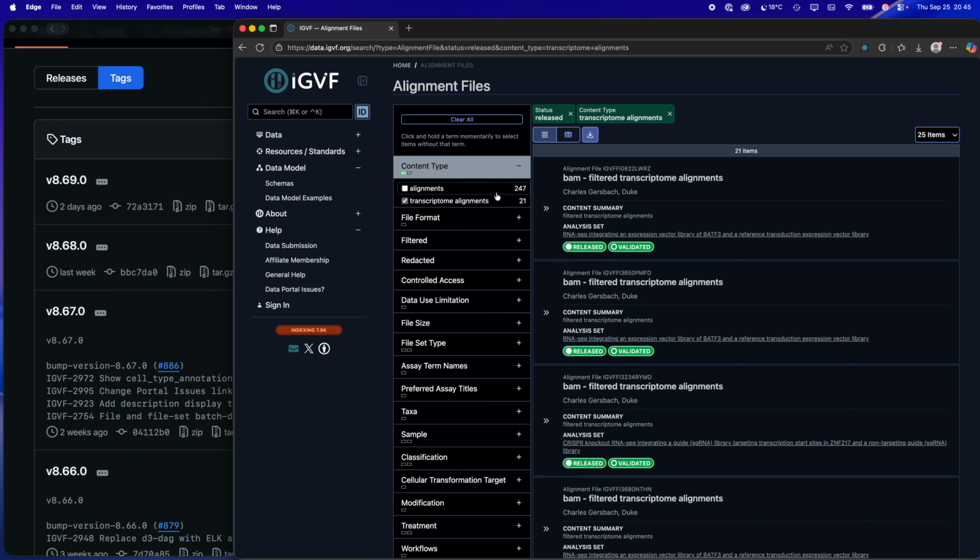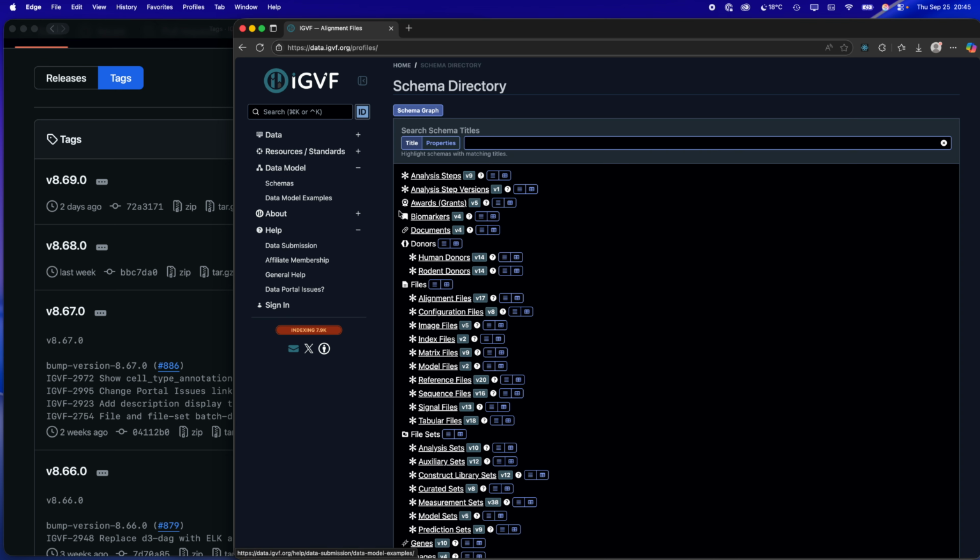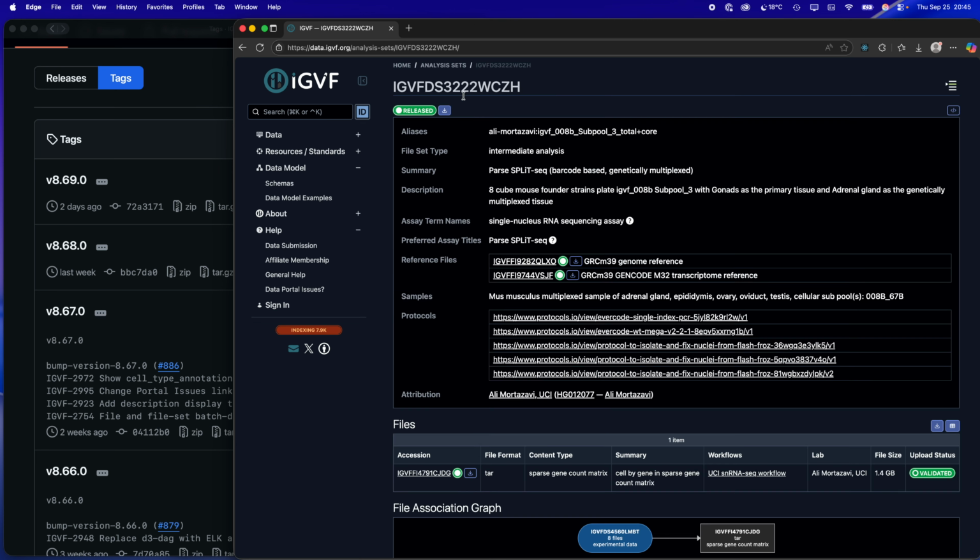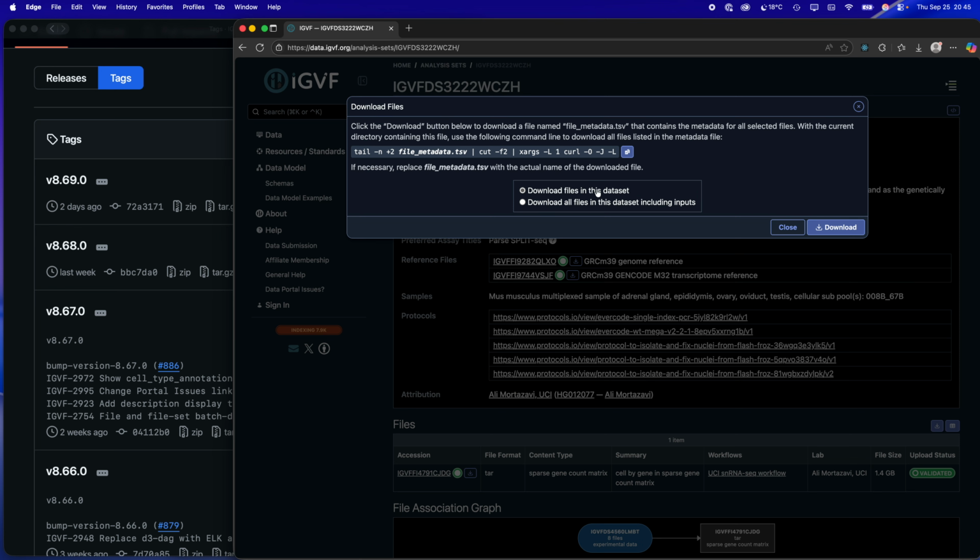Let's see. Oh, also for analysis sets, we now have a batch download here, and it gives you this option to download files in this data set, or to download all files, download those files as well as inputs to those files. This is still, maybe you could call it a beta feature. We're not quite done with this, but hopefully within the next month or two, this will be more functional, and it'll work on, I believe, measurement sets as well.